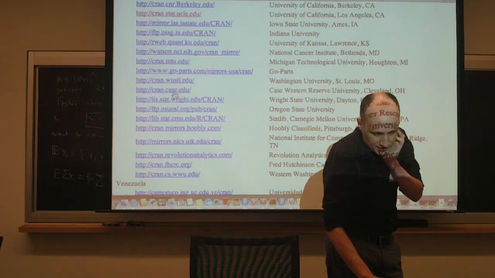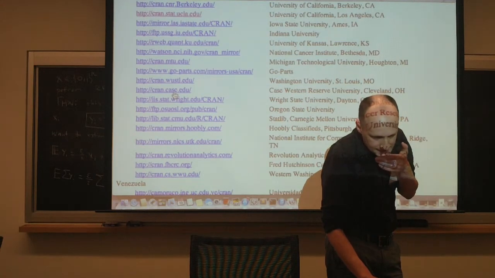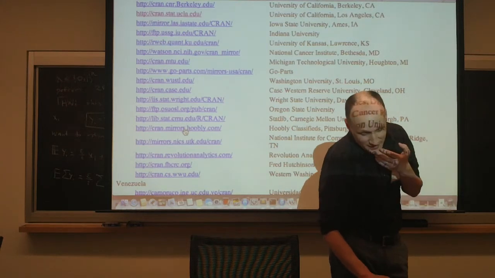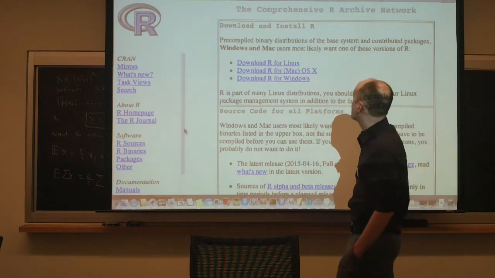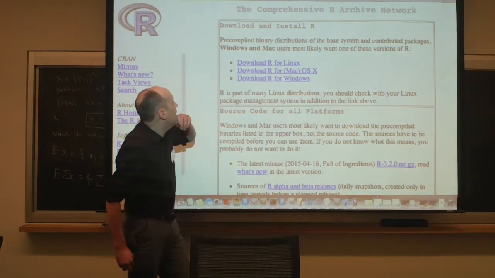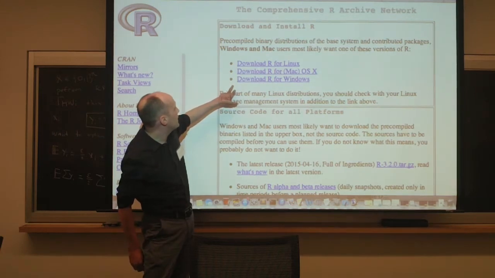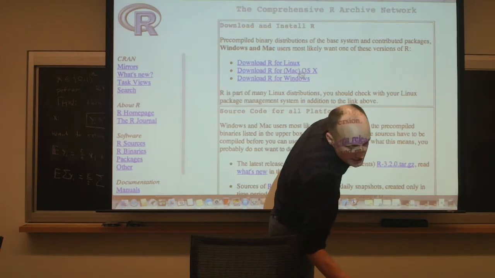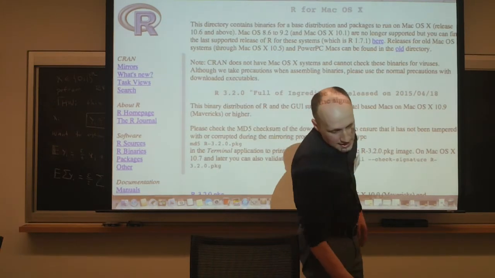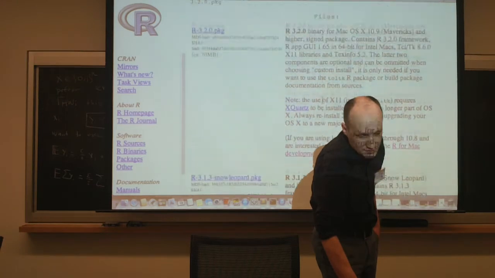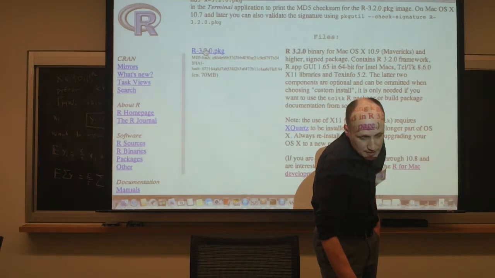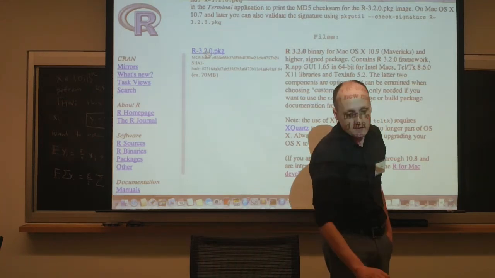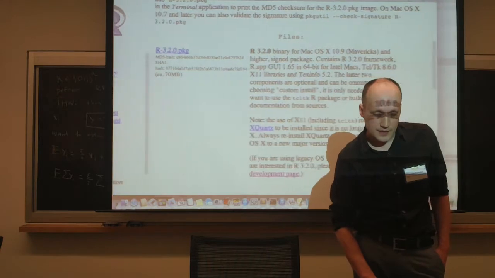So Carnegie Mellon has a mirror, I think it is. Hubley Classifieds in Pittsburgh, Pennsylvania has a mirror that people don't use very often either. It's normally fairly fast. So you want to download R, and pick whichever system you've got. If you've got a Linux box, tick that. I'm running OS X here, and some of you will have Windows. It's going to ask you what you want to download, and I'm just going to download the 3.2 binary. That's the very first link that it offered me, and that's perfectly sufficient for me. Okay, it's going to take a little while to do that.